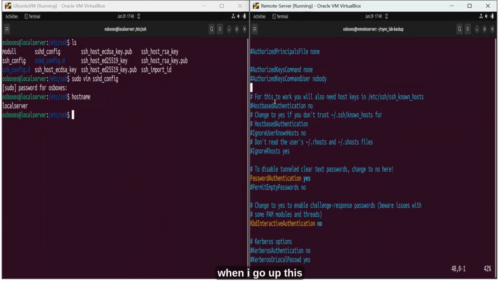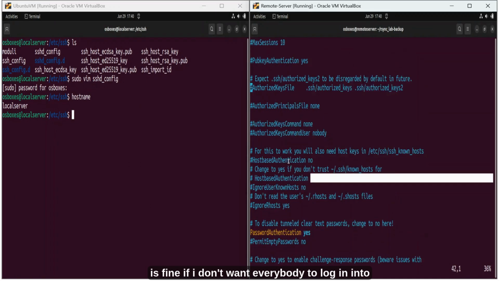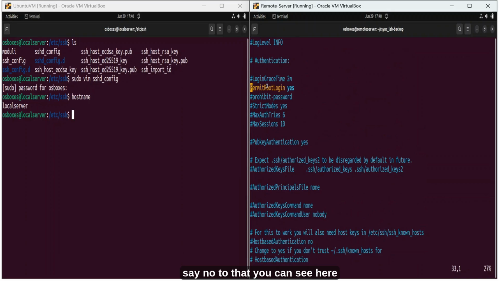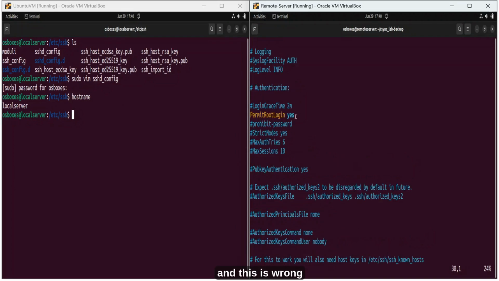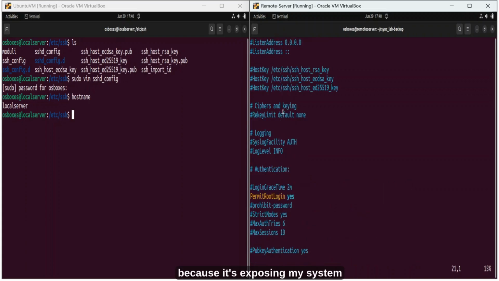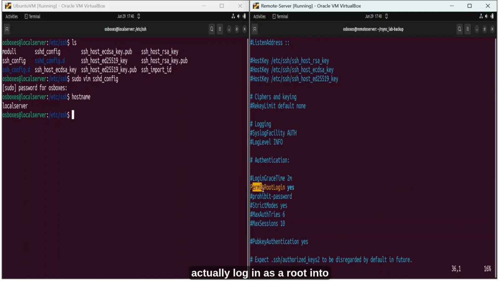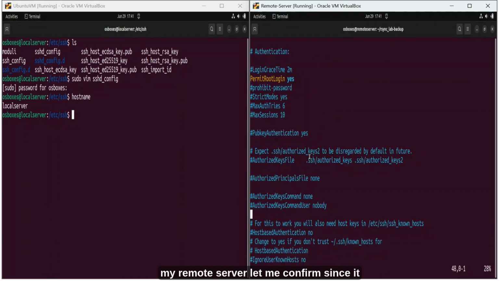Then when I go up, this is fine. If I don't want anybody to log in to my system with the password, I can say no to that. You can see here it says PermitRootLogin. It says yes, and this is wrong because it's exposing my system. So let me confirm if I can actually log in as root into my remote server, since it is on already. Let me just exit.